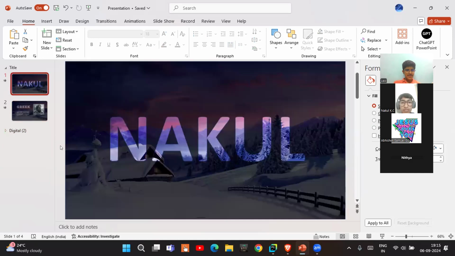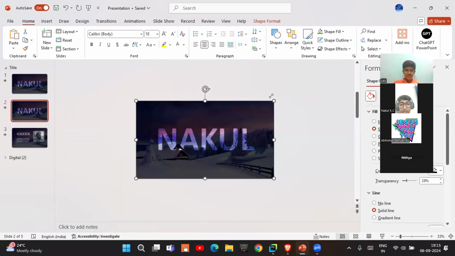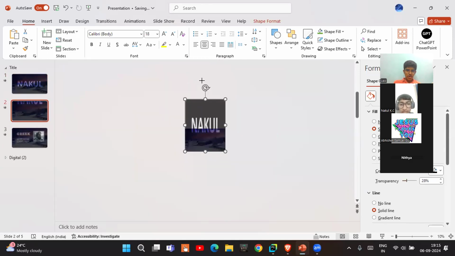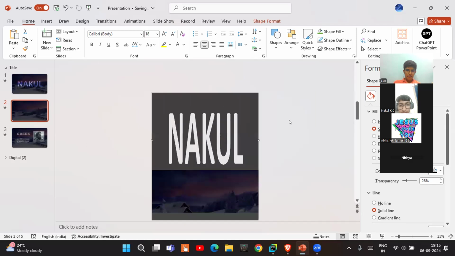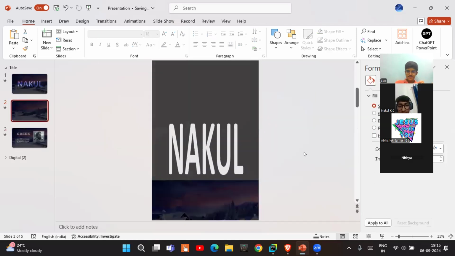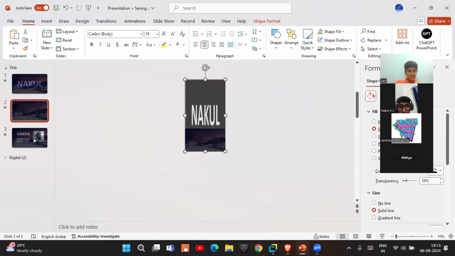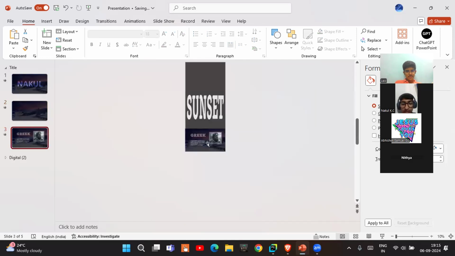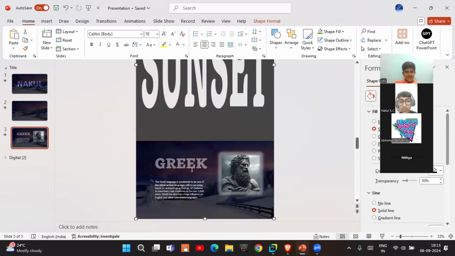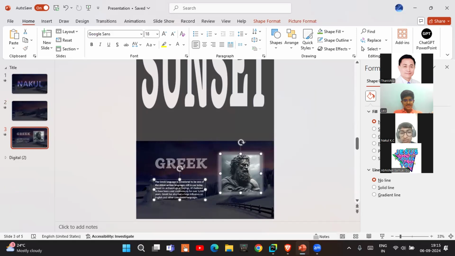Then what we are going to do is duplicate the slide. Then what we are going to do with Nakul is simple. We are going to just drag it to the top. So the name is stretched out. Do you see the stretched out thing? Yes. I can't waste any more time showing how this text is created, you can create it on your own. It's nothing special.